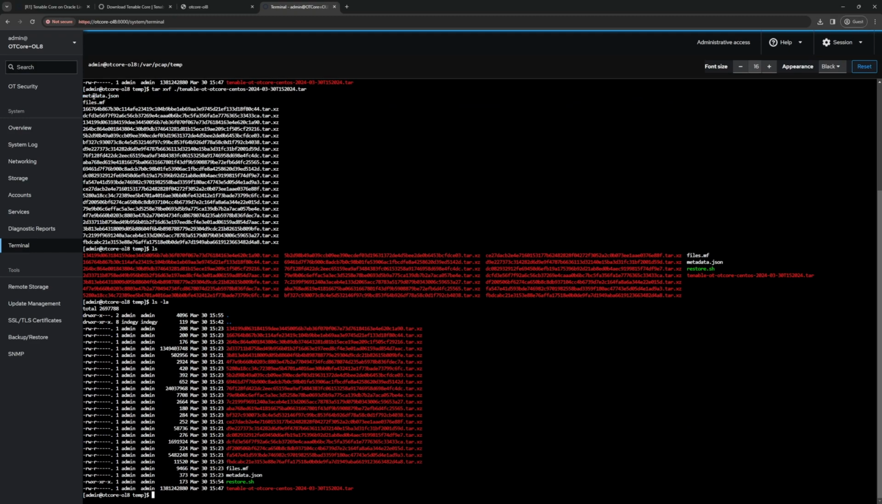If we look at the permissions on it, just to make sure that admin can do this and read the file, we're good. So the next thing we want to do is actually run the script that we had. So I'm going to say sudo sh restore, and it'll run through our script and hopefully restore our system.